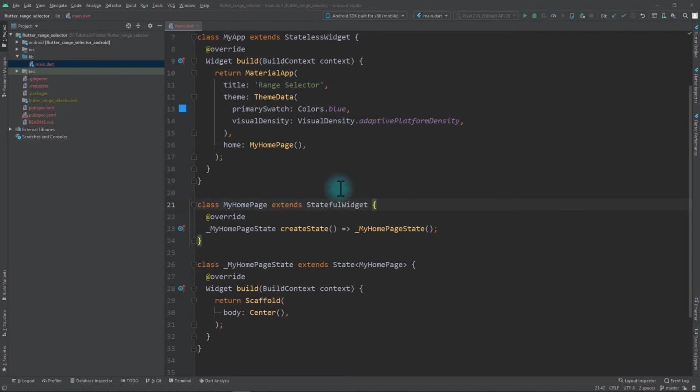Okay, so right now I'm in a simple Flutter app in which I just have my home page, and this home page is a stateful widget. In the build function of the stateful widget, I'm returning a scaffold which has a center for its body.